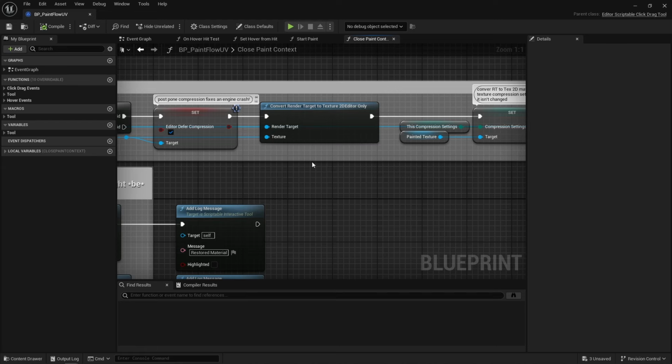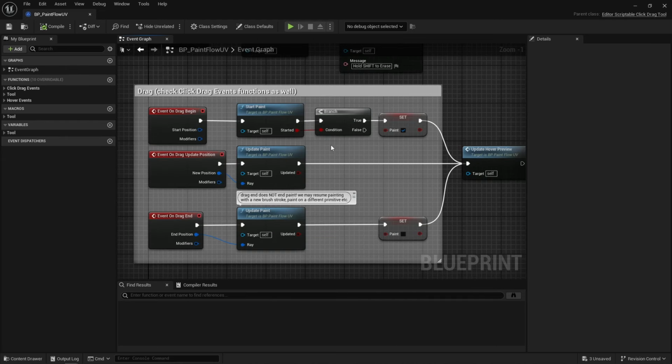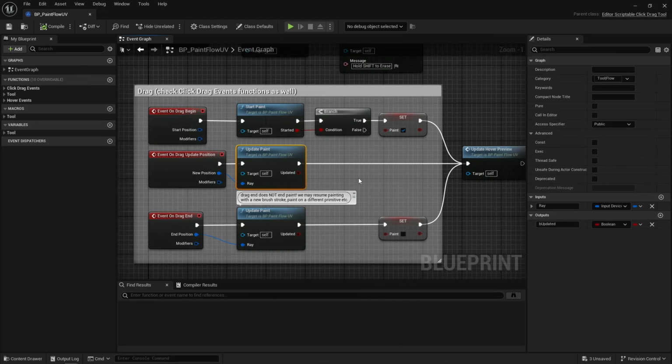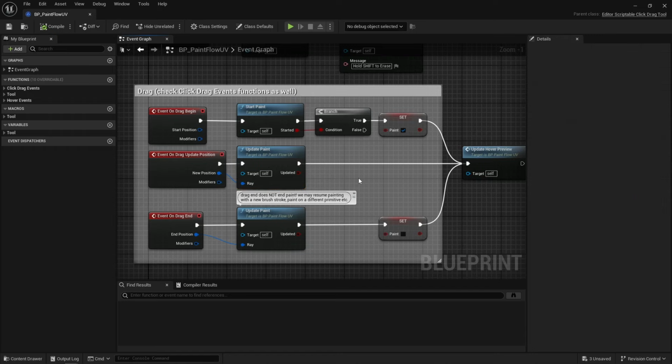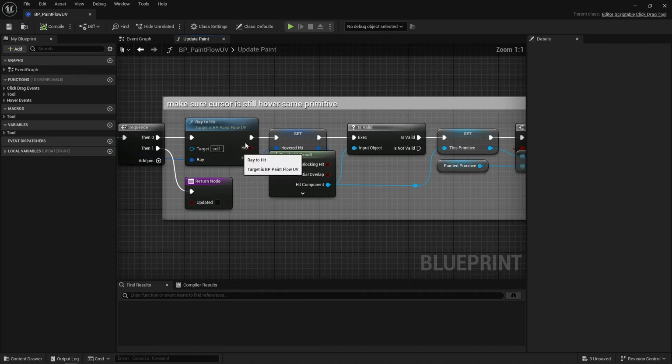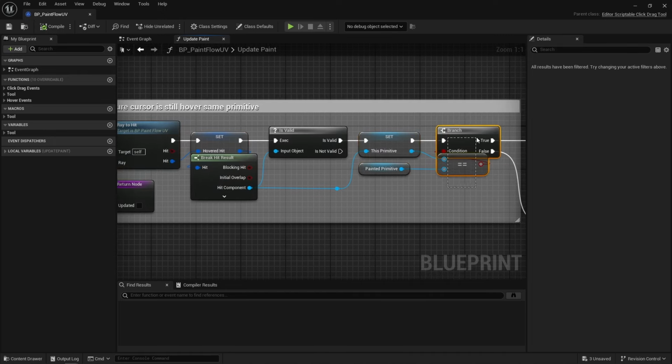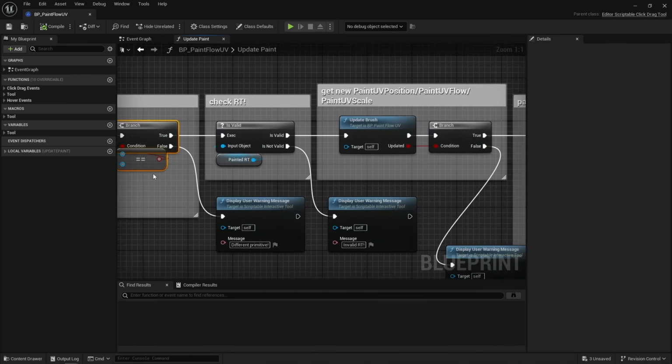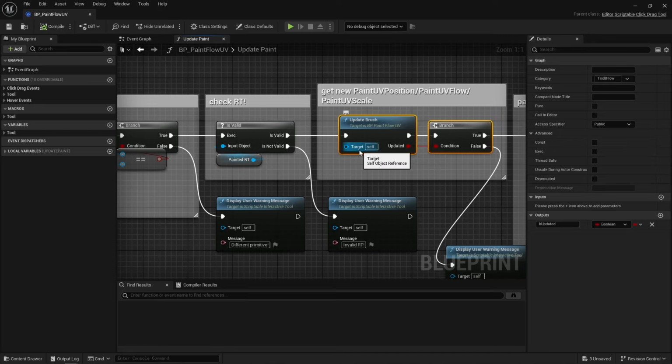The only remaining step is to understand how the flow is painted into the render target as the cursor moves. Sadly, that's not that easy. Well, it's not that bad, but there are lots of technical details that complicate things and many angles of approach to solve this problem. Let's dive into it. Painting happens during the drag update and drag end events. First, I simply make sure the cursor is still over the same primitive we started painting on, and that all references are valid. Next, I need to determine the brush's position in UV space. This is where it gets tricky, but more on that shortly.